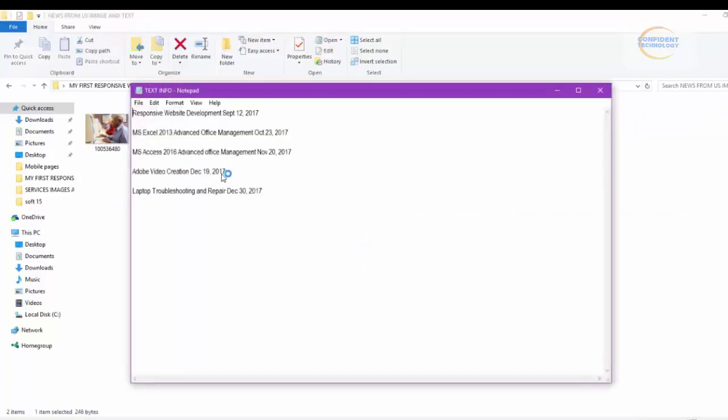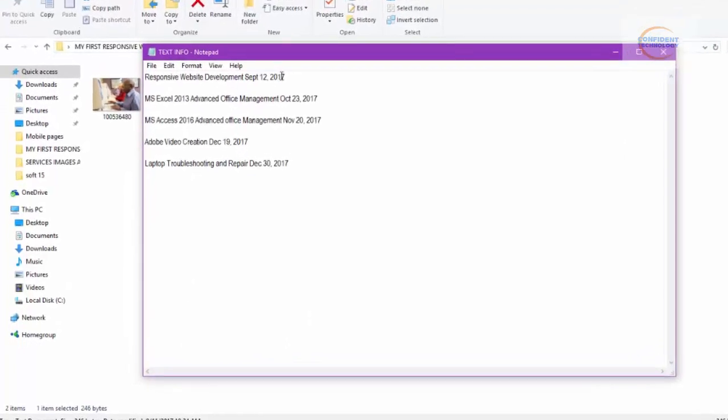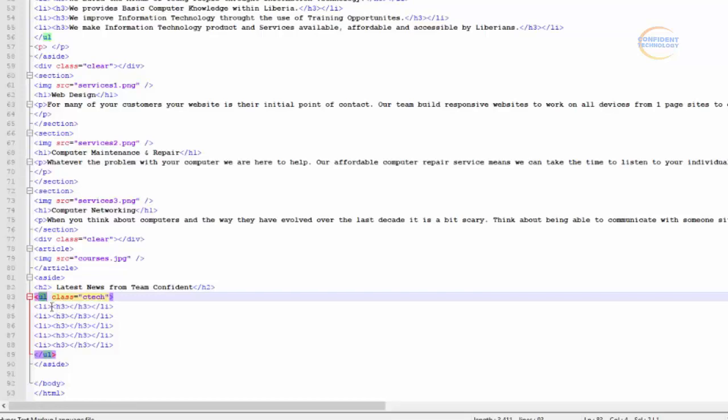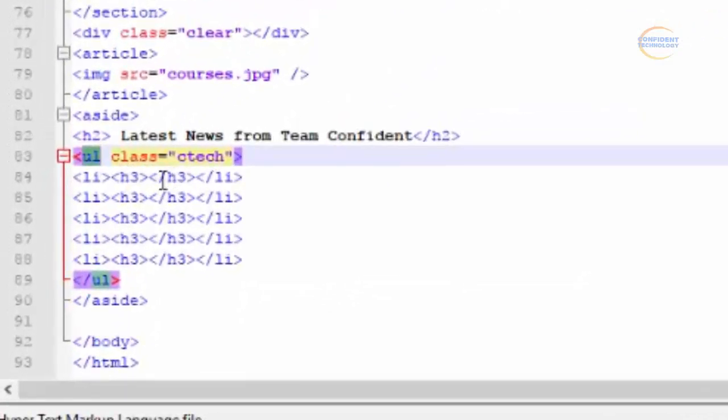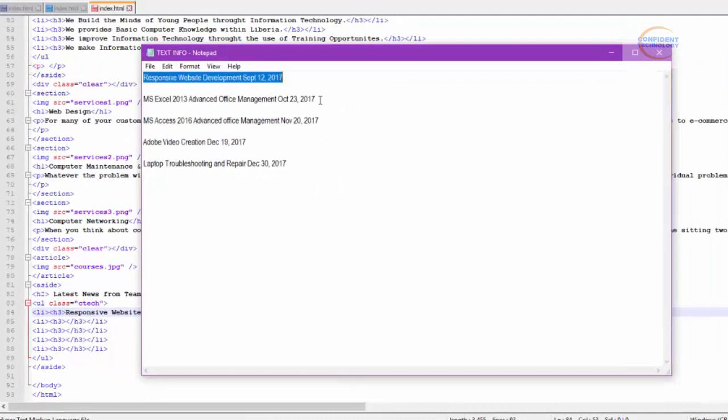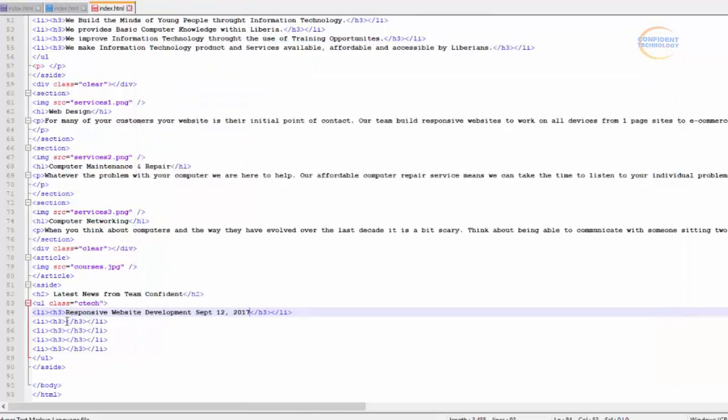You open it, and there's a text file. Right click and open. The first text or sentence in there is website responsive website development September 12, 2017. So you copy this, switch to your code, and paste it between the first heading 3 tags. Click and paste. Switch back to the text file, copy the second one, switch to your code and paste.